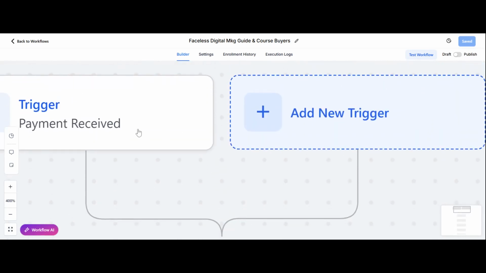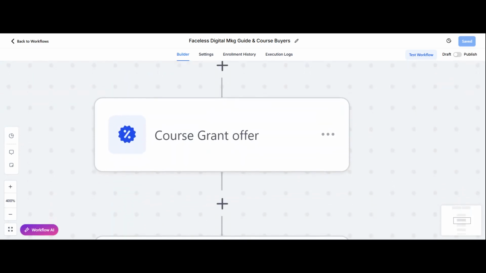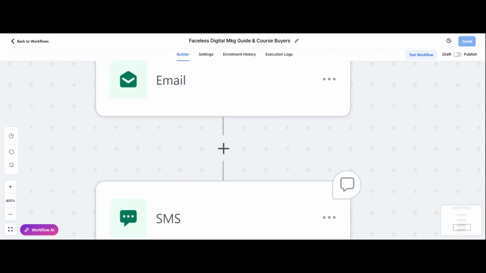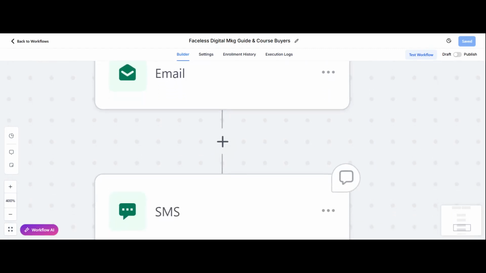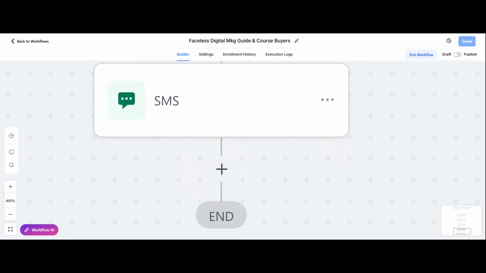Once that payment is received, I can tag them as a buyer. I could grant them access to the course. I could send them an email reminding them how to get to it, with their username and password. Then I can send them a text message. I can add some additional automations in the background after that. I can either end it here and give them another tag to fire off another workflow, or I can just stop it right there. So that's pretty much it.